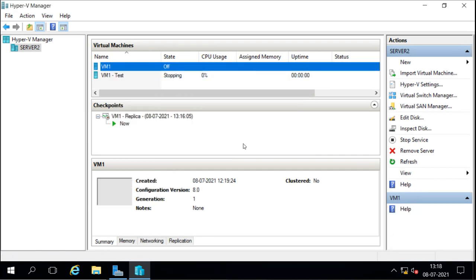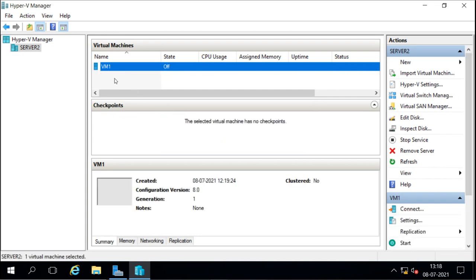Now when we stop the test failover, it will stop and remove that machine. So it is removing that machine from here. So this is the option we have to test the replica. Is it working properly or not?